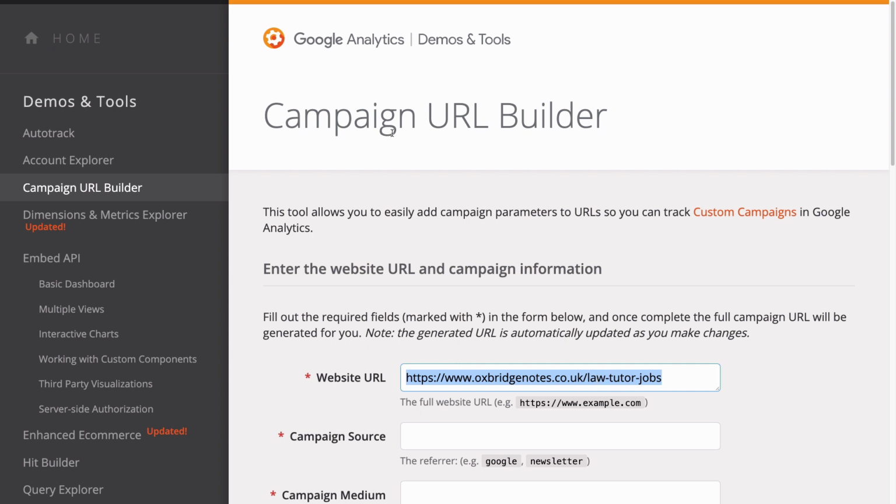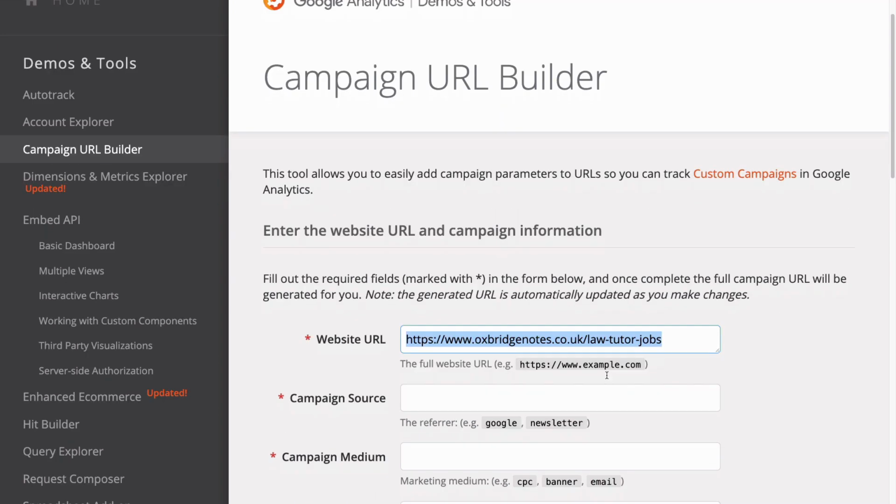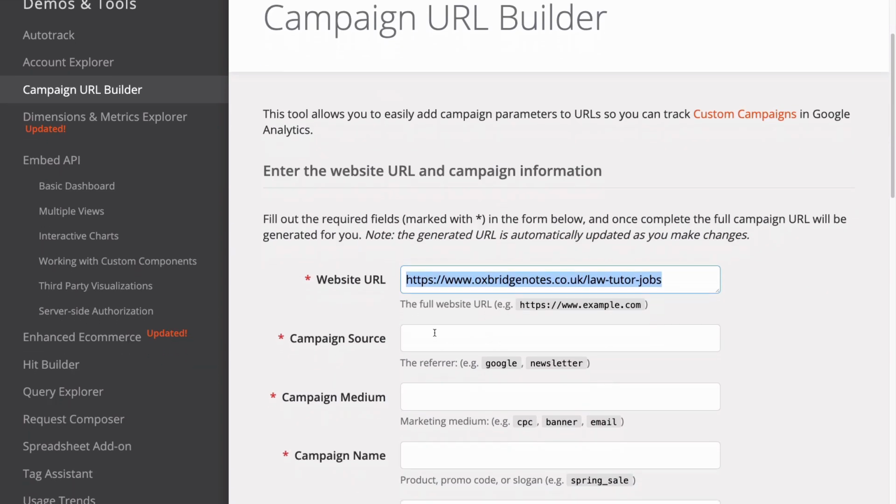I'm going to use the Google Analytics campaign URL builder to demonstrate that in a sort of visual manner. And this can be a good way to get the hang of it at first. So let's say I want to market this URL, oxbridgenotes.co.uk/lawtutorjobs. Then I have to fill in three sort of mandatory fields.